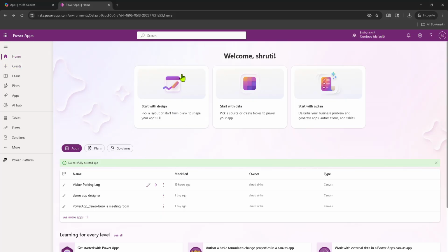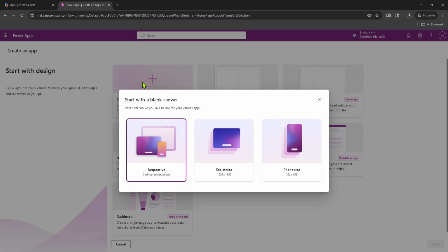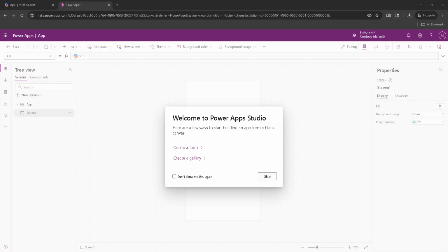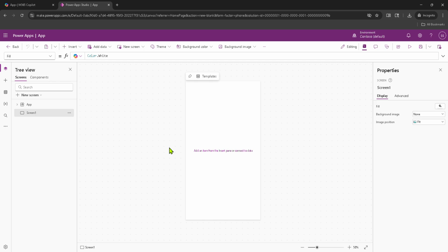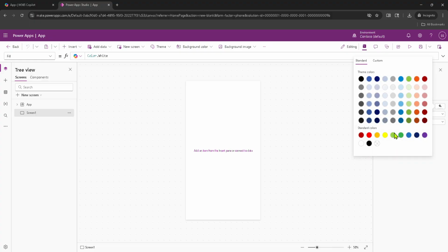Let's create an application. So we'll start with a design and we'll start with a blank. Now you can pick any size, phone or tablet or responsive. I think in your application you have it in mobile, so I'll put it in mobile size itself. So let's cancel this, skip it. Now here we can put any color. So here you can select with this color.